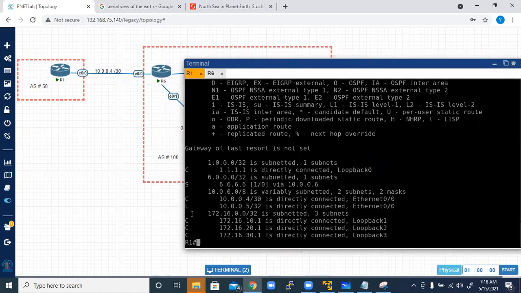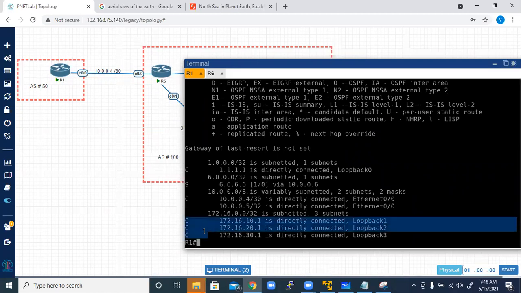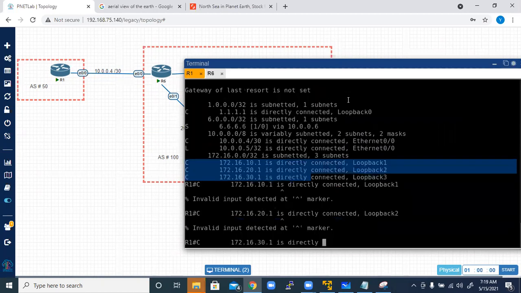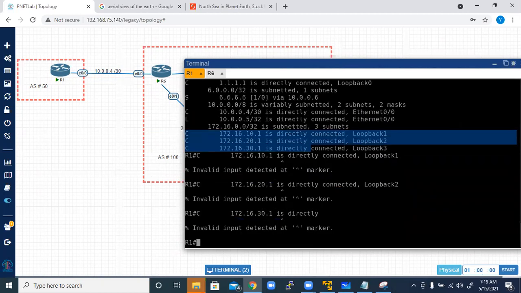I want to redistribute all the connected routes. Okay, all these routes are connected. You can see C by them. C means connected. You know that C. Oh, what did I just do?